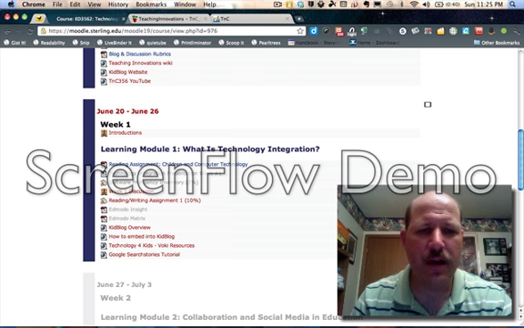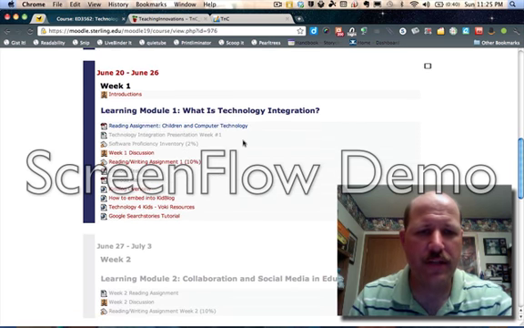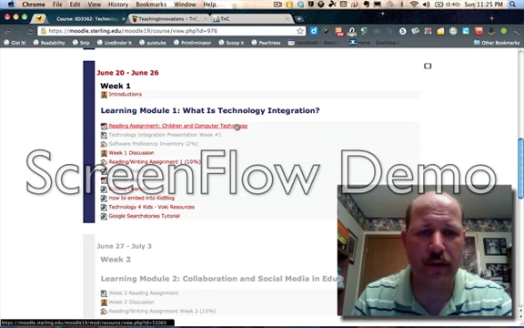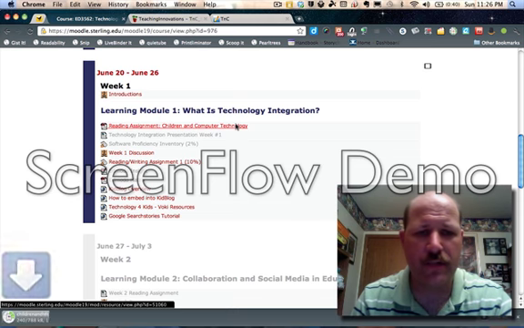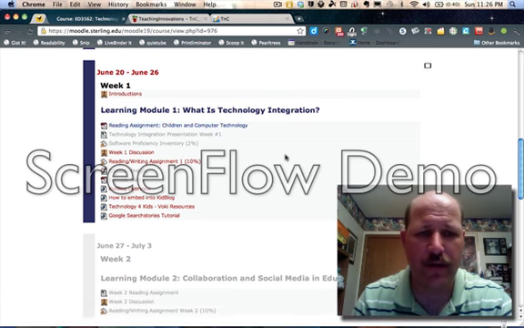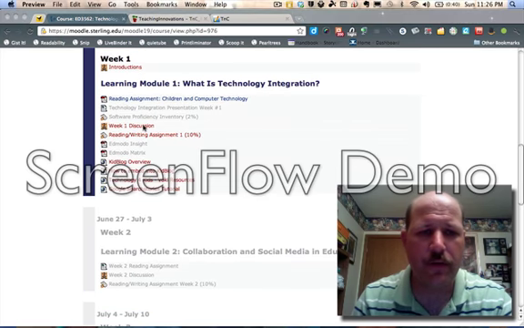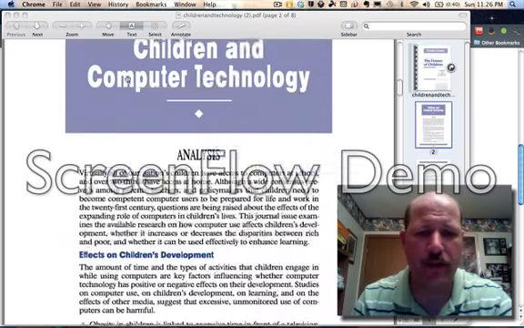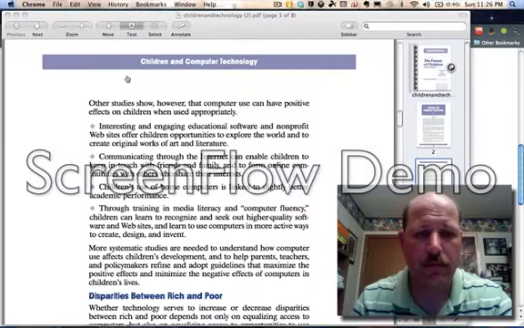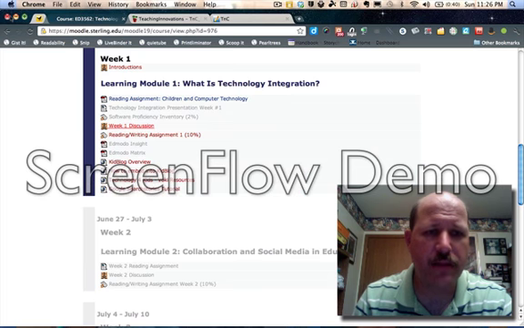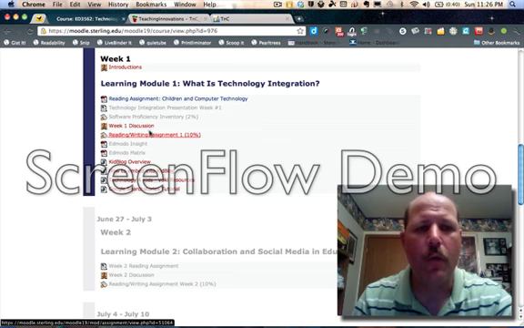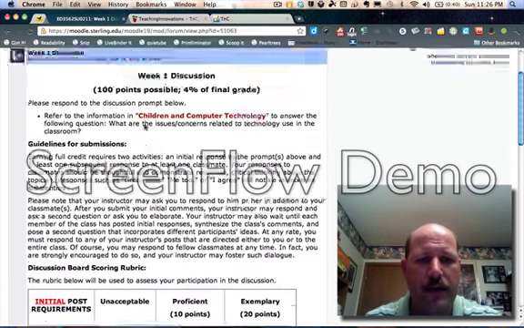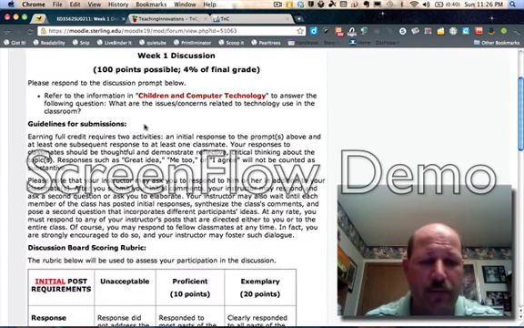All right, so the next option, that was in your reading assignment, and you'll respond to those questions in your reading assignment. For example, here's Children and Technology. You can see how that's downloading in a PDF form. So in your week 1 discussion, and that's going to be your reading, you're going to read through this and respond to some stuff, and we'll get to that in a moment. So week 1 discussion is Children and Computer Technology. That's what we just saw.